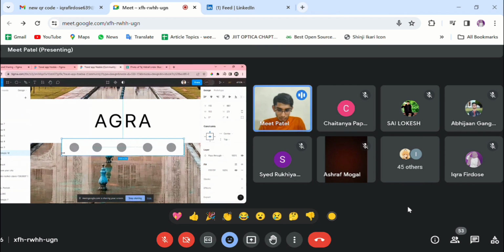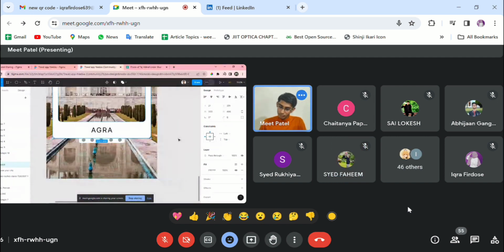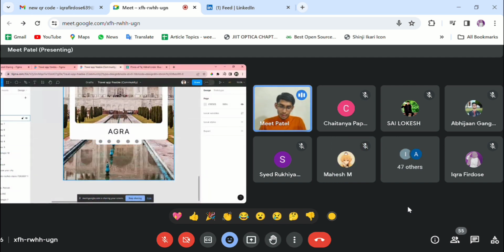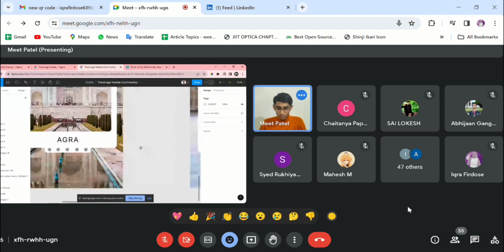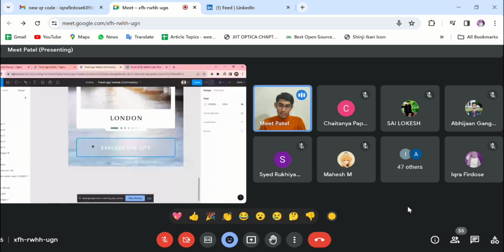Okay. I will select this rectangle first, increase the rounded corners, and you can see the rounded corners have been given. So now here I was telling you that there are flaws in this design. The next flaw is this button. This button is completely matching the background and it is not properly visible.